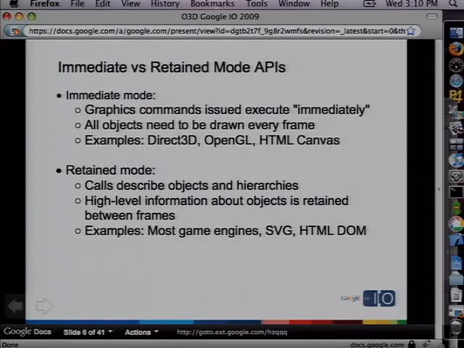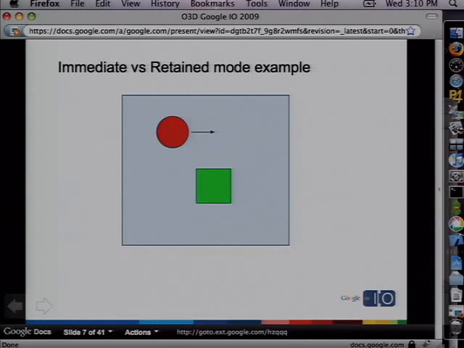And typical examples of that are, most game engines fall in the retain mode API category. In the HTML world, SVG is a retain mode API, and the entire HTML DOM, you can think of it as a retain mode API, where you describe the page contents first, and the browser knows how to render the entire page. To make this a little bit more concrete, imagine you had a very simple scene.